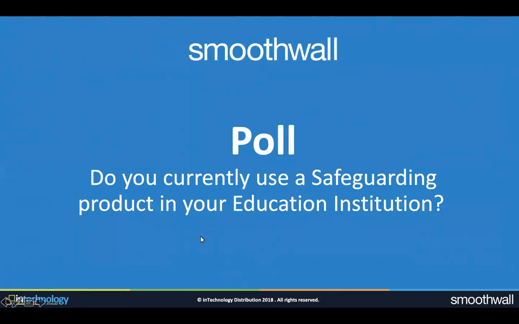However, I would also like to see if you have some kind of protection in place, whether that's integrated with your firewall, whether it's endpoint based, and also do you have a formal product which logs and tracks and records safeguarding incidents? It'd be very interesting to know if you've got that as well. You can tick more than one box.